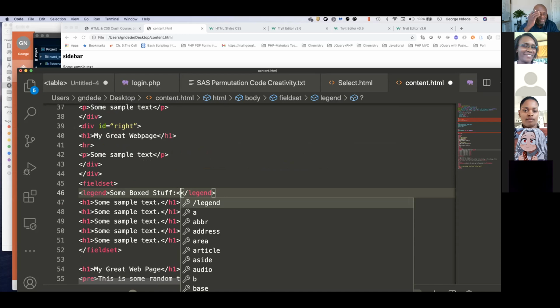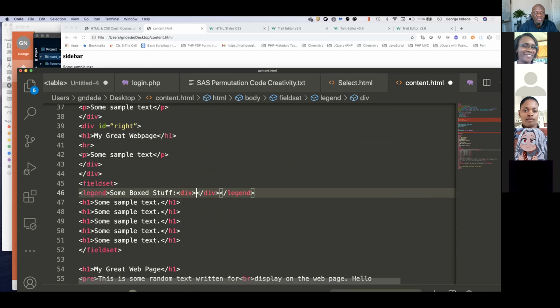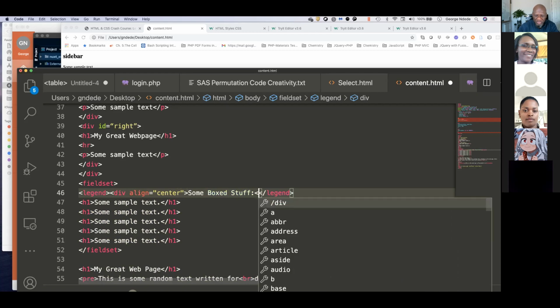let's say only the legend, we can say, let's go ahead and do a div here. So we say div, and then I say align equals to center. I close that. This one, we don't need to close it there, but we need to affect this one. So we close it here.